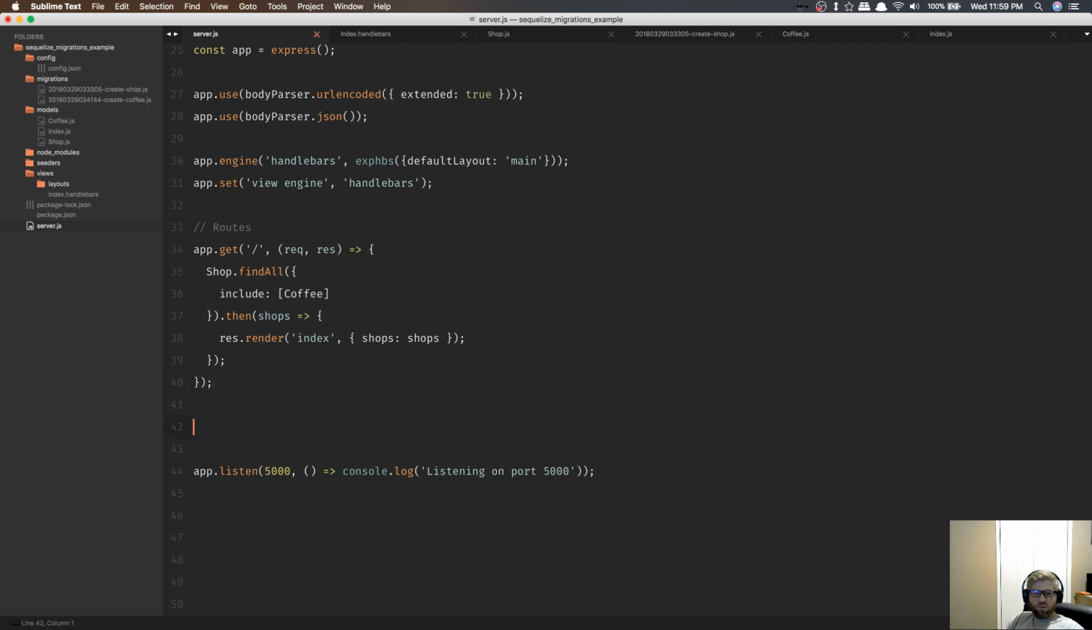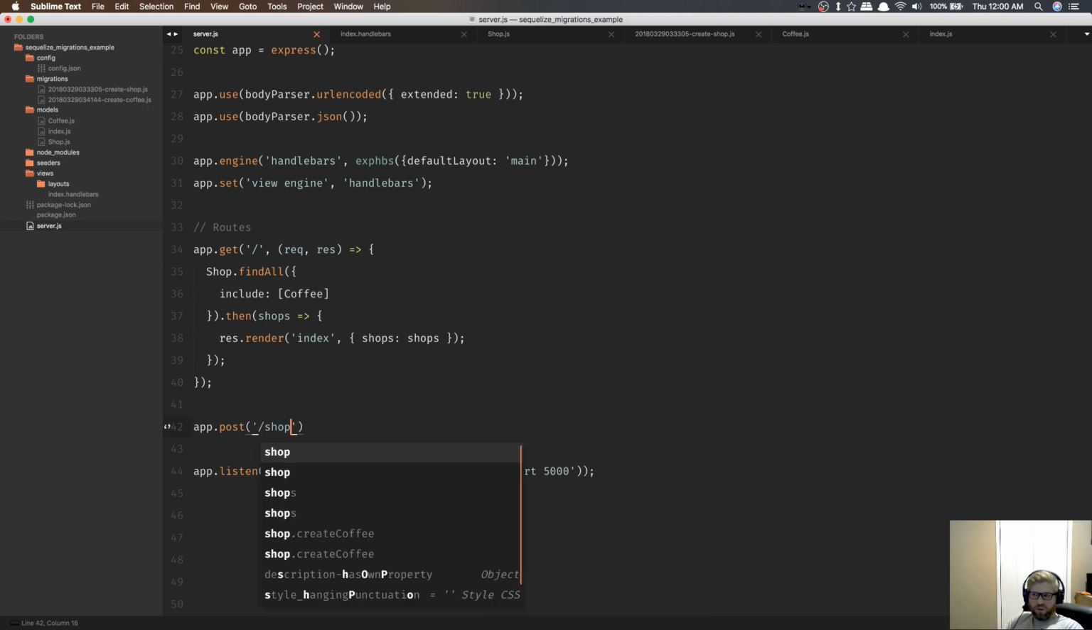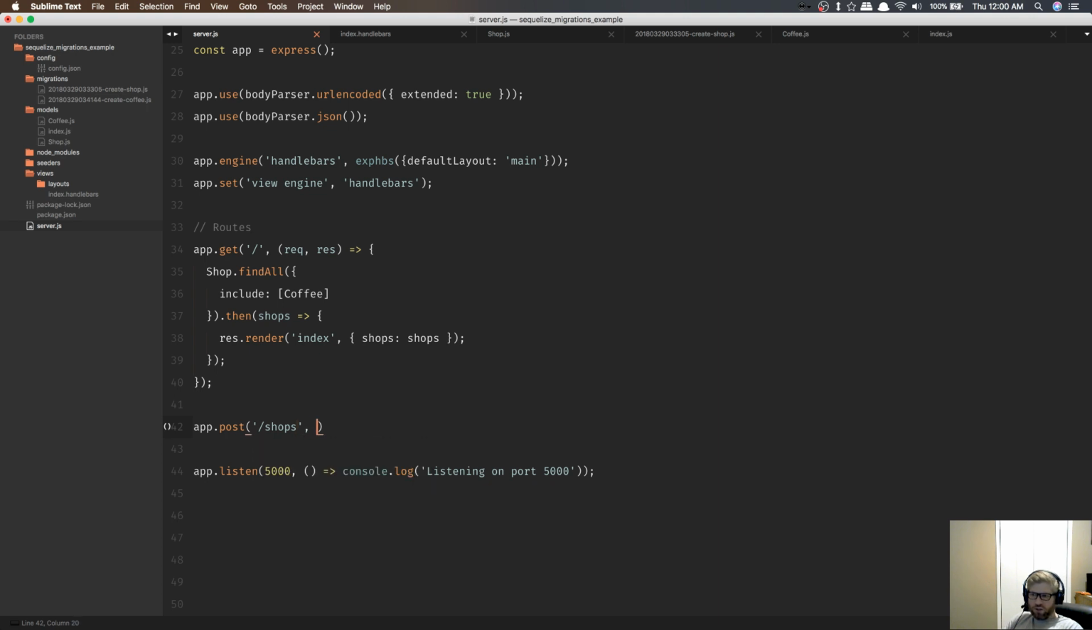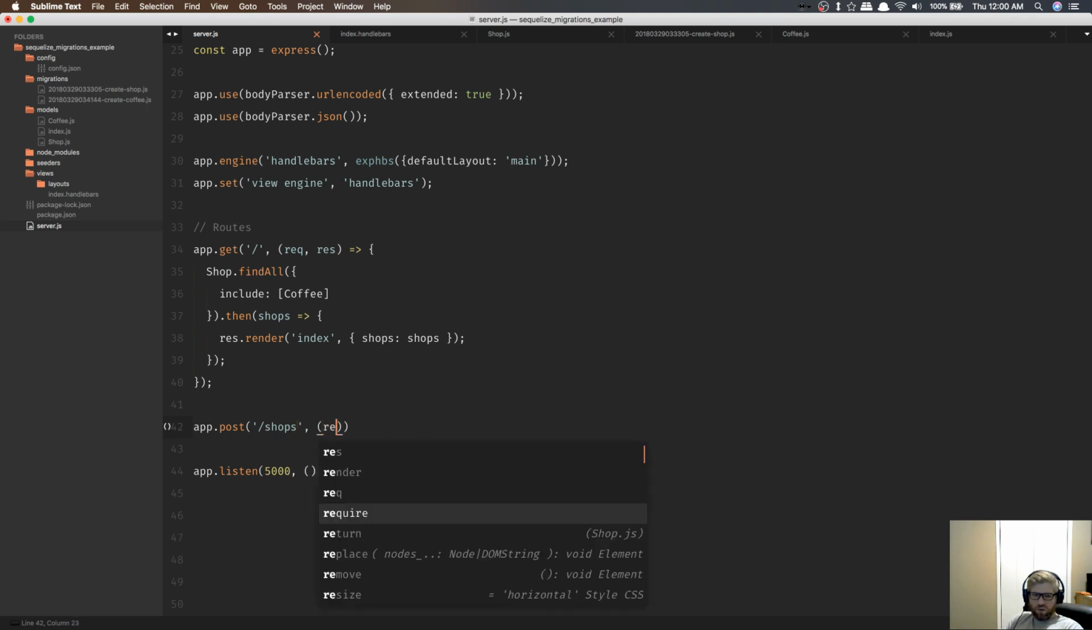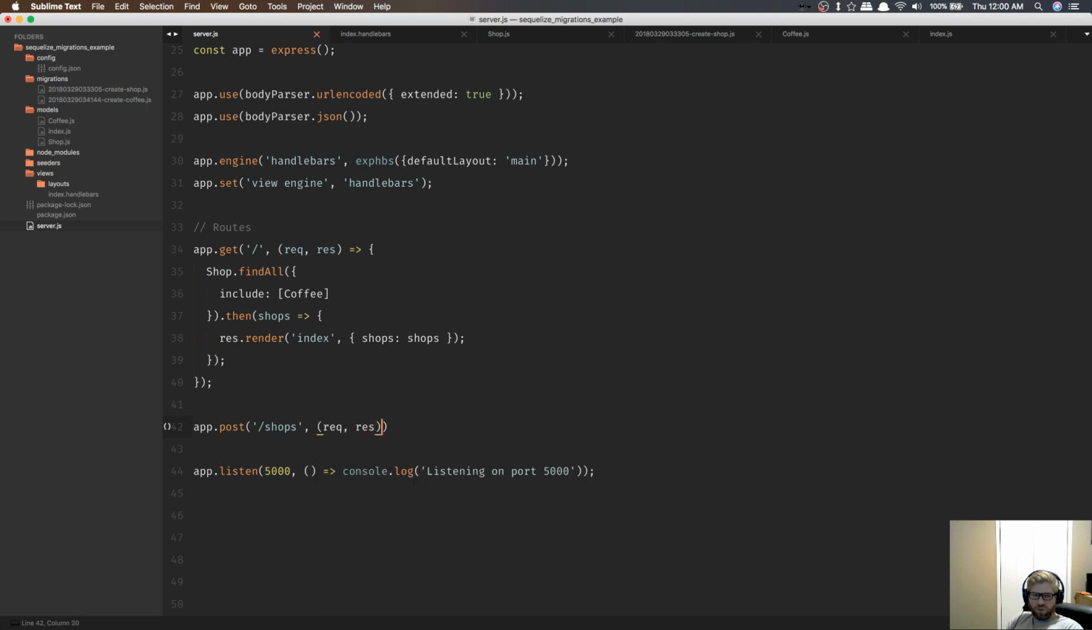Well, I guess let's go ahead and create another route. So we have our view route pretty much set up here. We also need a route to actually create a new shop. So this is going to be a post route, of course. From the front end, there's going to be a form that's going to send some information through. And our route's going to be /shops. So when the form submits, it's going to go to /shops. We're going to get the request and response.